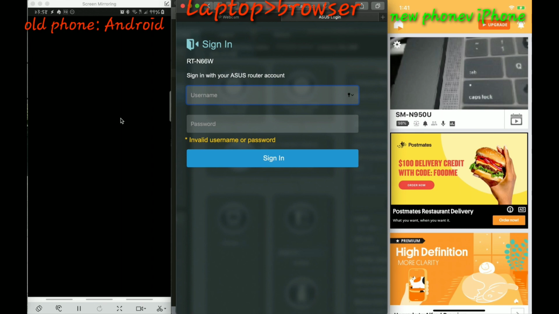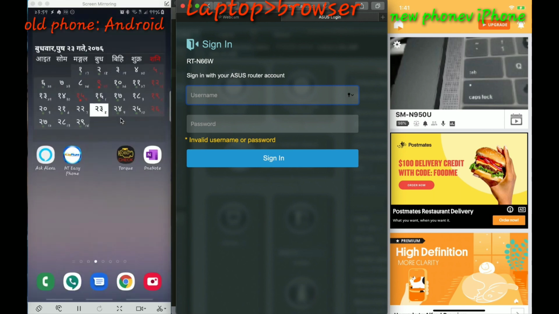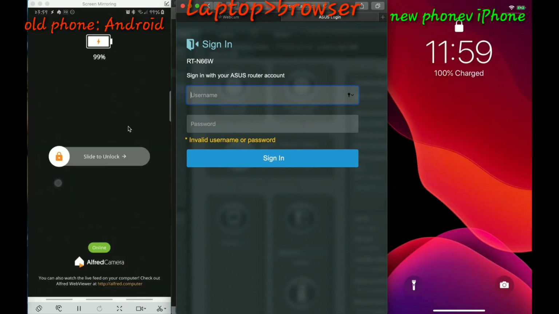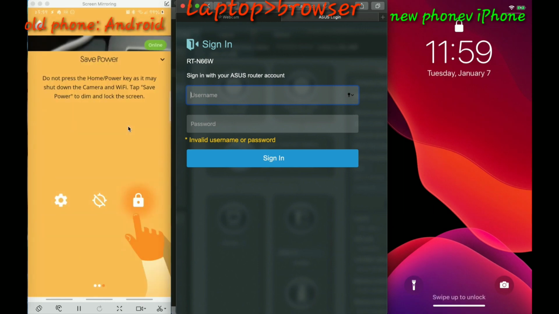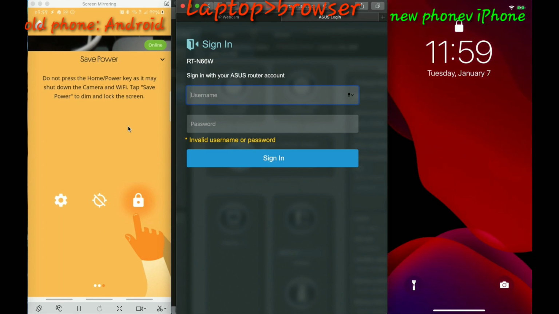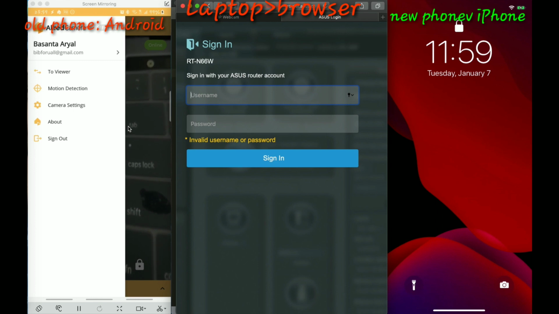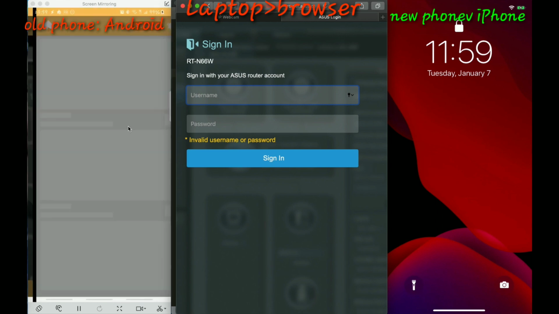Now I'll show you by switching the camera. Come on. My phone is hanging up. Okay, Alfred camera. Come on. Where are you? Look at this. This is hung up. Unlock. Now if I go to the menu on the home button, you can change that to viewer using this menu, and I just set it to viewer.